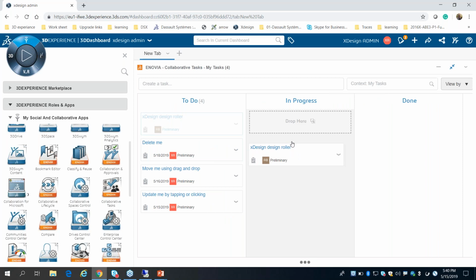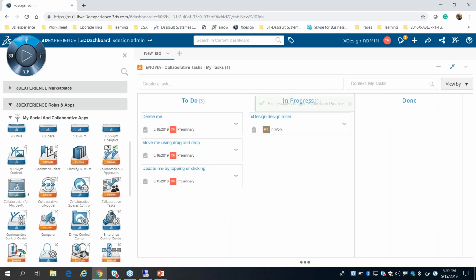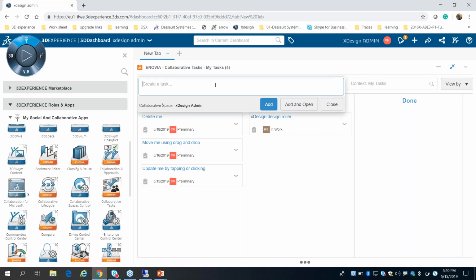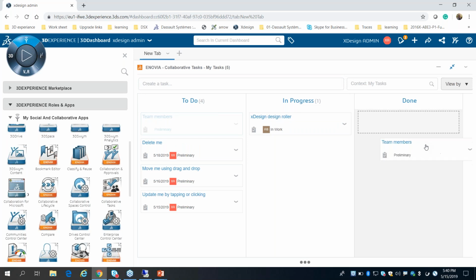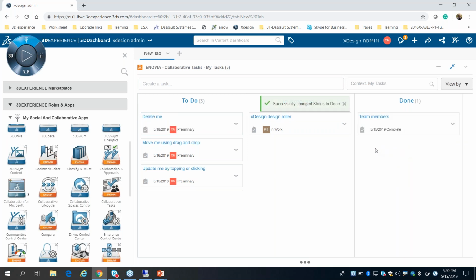Then you can just drag and drop this section, so it will be in progress right now. So whatever task I have created will be in progress, so that you can create multiple tasks for your team members. They can work on their tasks, and when they have completed their task they can move it to done, and these tasks get completed. So you will have proper tracking of your assemblies while you are creating a model.